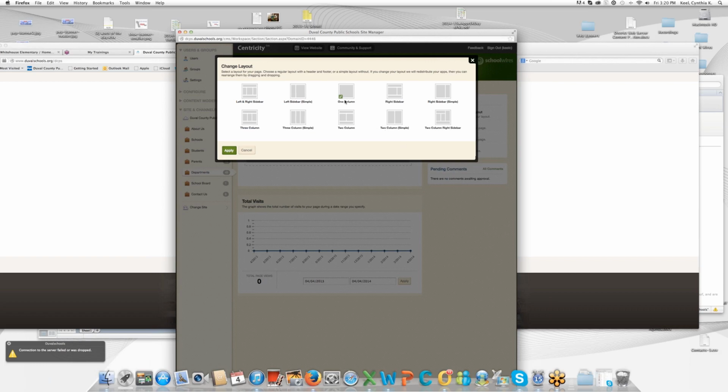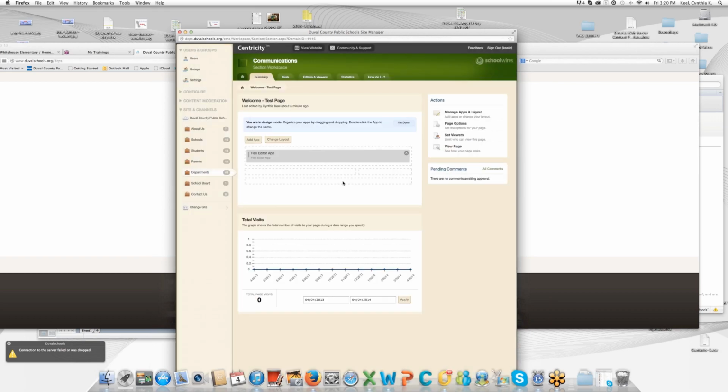Okay, so back to the layout. You have different options here. Usually if it's your welcome page, you want to make sure that the layout is a little bit different than the rest of your pages. For that, I definitely recommend either one of these. I usually do right sidebar. So now that my layout is done, again, you can start adding apps or rearranging the ones that you currently have. You can always change the layout of the pages that you've already created.